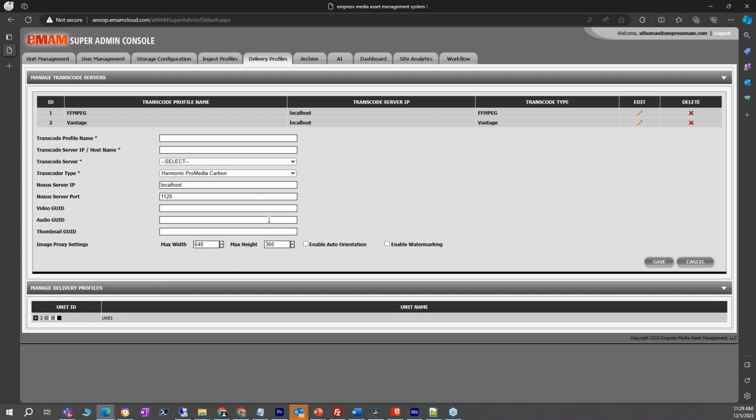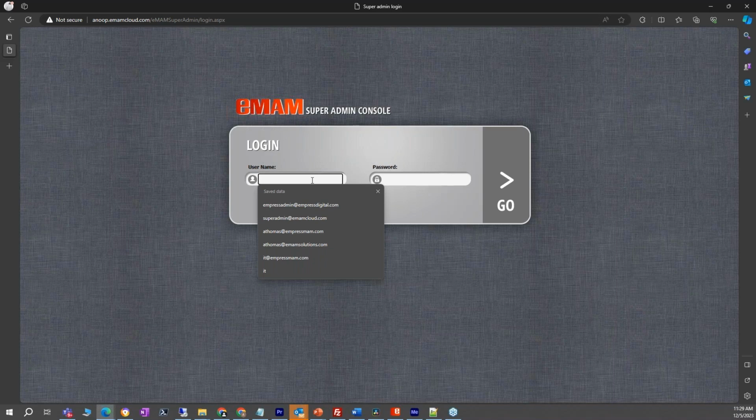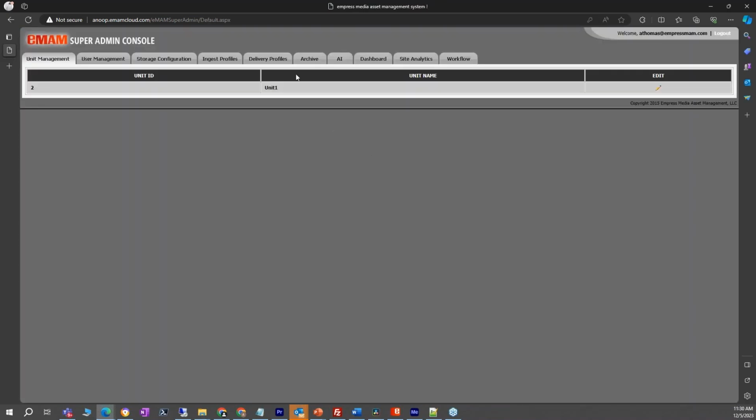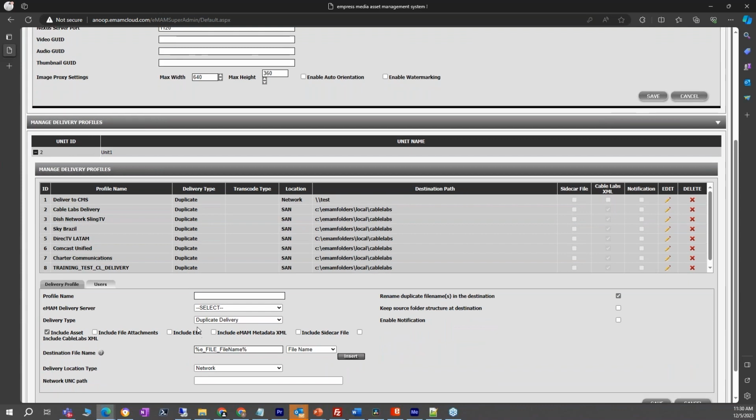So when a new network comes in, give me 1 second to log in again. Again, this is our super admin console. So this is how you create a delivery profile.